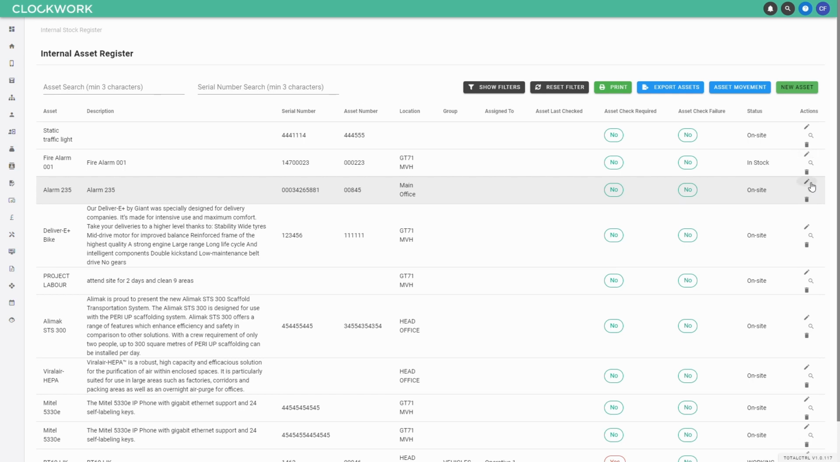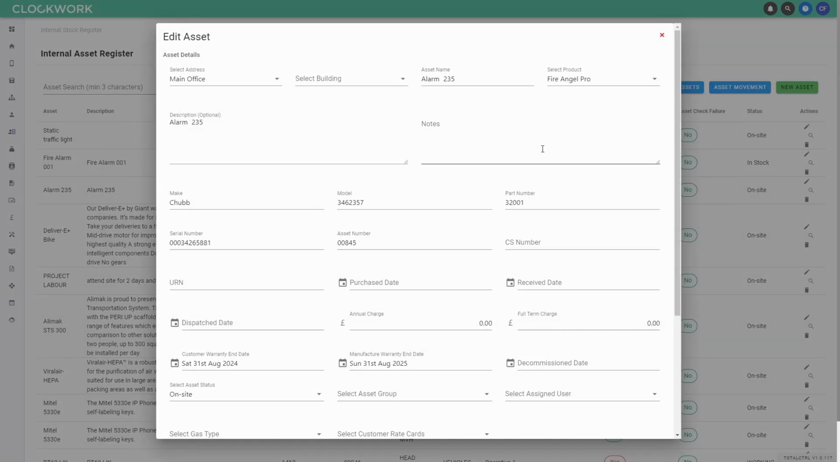When you click on an asset, you can see that it has all of the asset specific information here. So you can see we have the address, the building if one's been assigned, and then the asset name. Here we can select the product. When you select the product, this can also pull through information such as the make and model or any product images that are related to the product. Down here we have the description, so we can just add our description of the product or any additional notes that you may need to add.